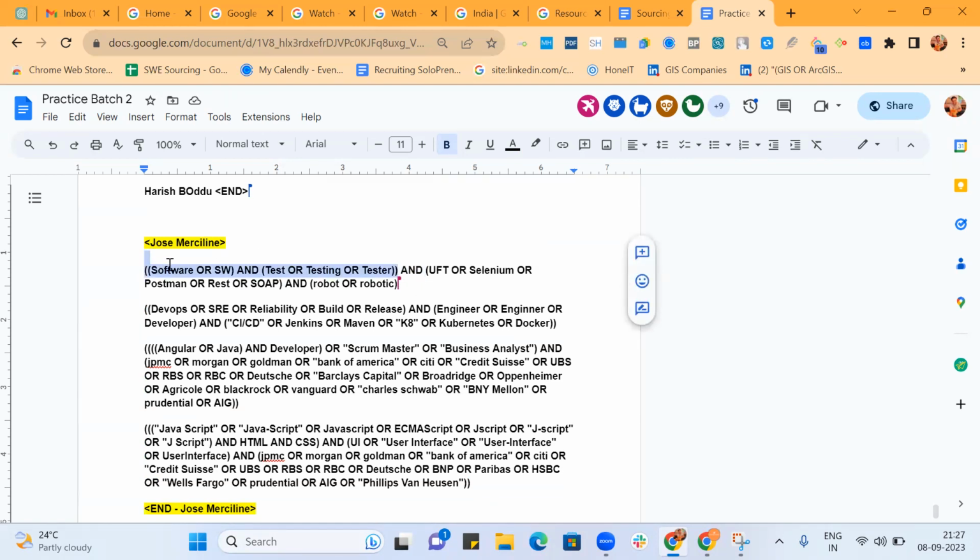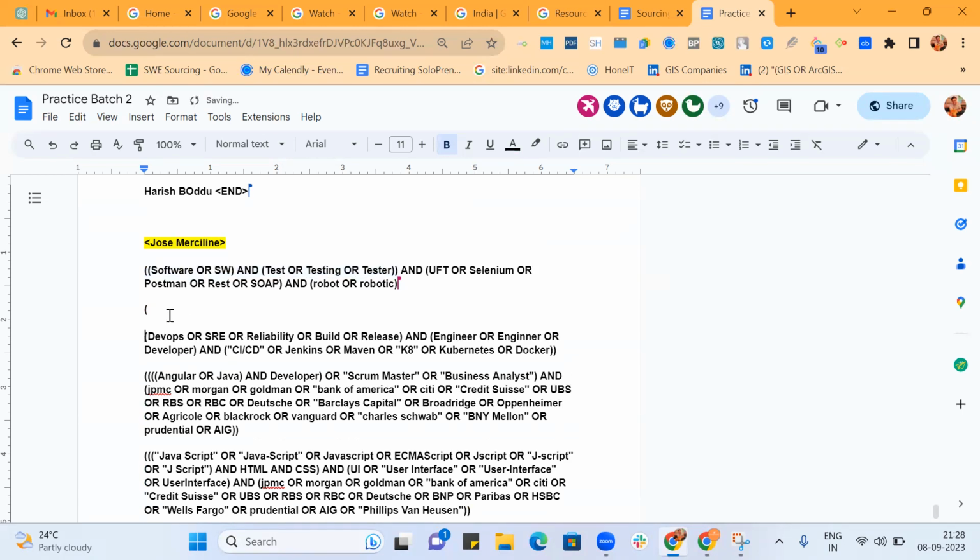It serves for software test, or I missed testing, or remove software. I thought tester. I added a and not like a software developer. I forgot to remove the first open bracket. So developer or SRE or reliability or build or release, and engineer or engineer or engineer. Up to here for the title, it's fine.